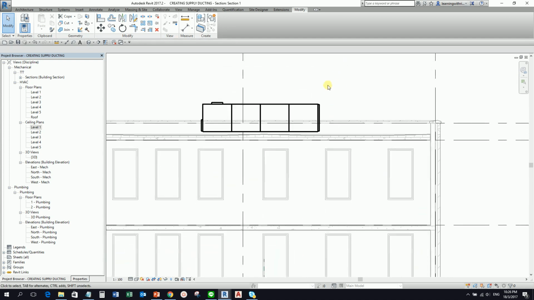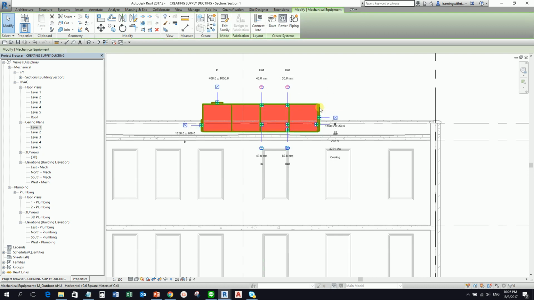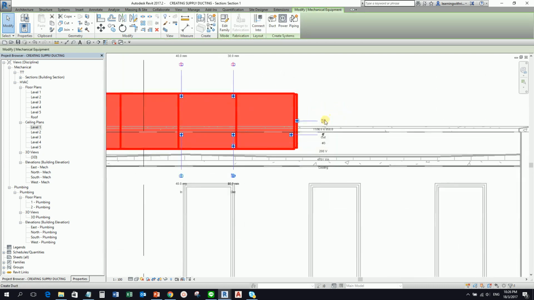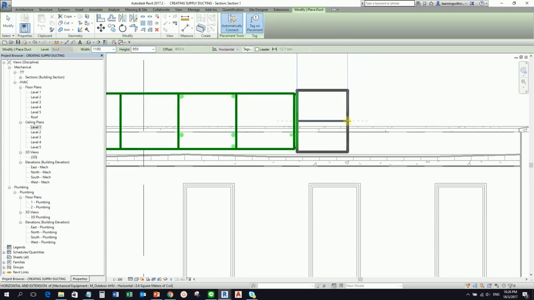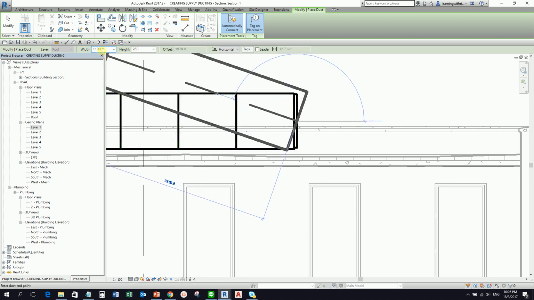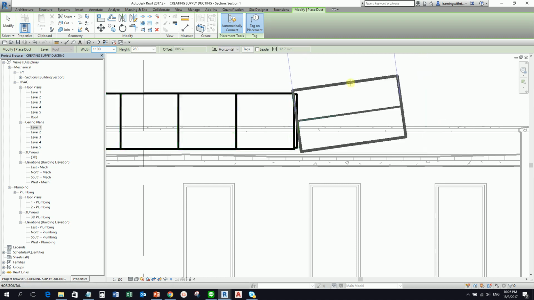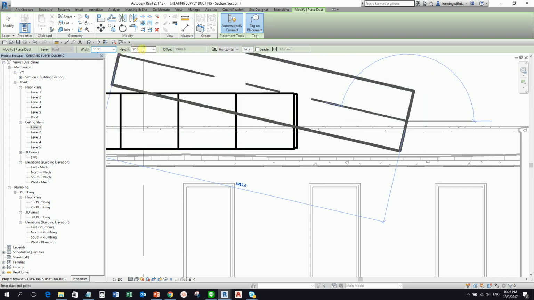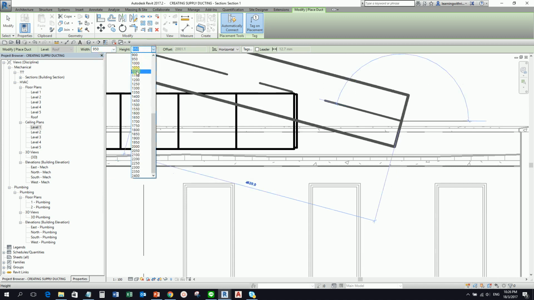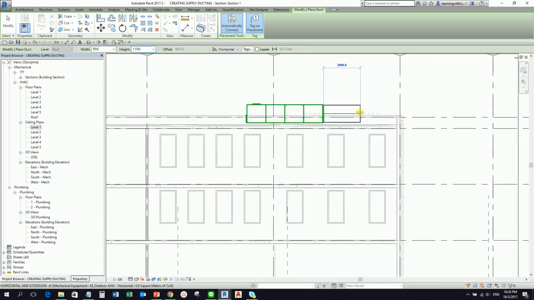To do that, I'm going to select this equipment, and then from here, I'm going to generate my duct. So I click this one. But the size here is 1100 by 950, which is not the size that I want. It should be 950 by 1100, not the other way around. So I'm going to make this 950, and this one 1100, so that it will look like this. Now, I'm going to pick here, and then I'm going to pick down.